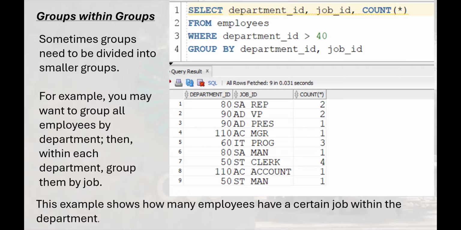And remember, we're not using either of those columns in our group function, which is count. So you see it's department ID 80, we have 2 sales reps, and department ID 90, we have 2 AD VPs, and so on. So that's just showing you how many employees of those job ID types are in those departments. So that's a group of a group.